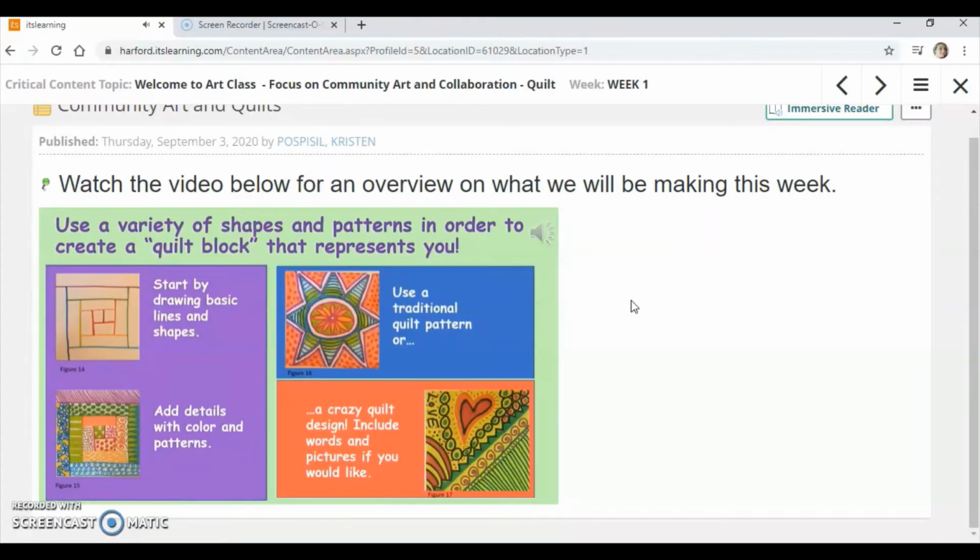Use a variety of shapes and patterns in order to create your quilt block that represents you. Start by drawing with basic lines and shapes. Add details with color and patterns. Use a traditional quilt pattern or a crazy quilt design. Include words and pictures if you would like.